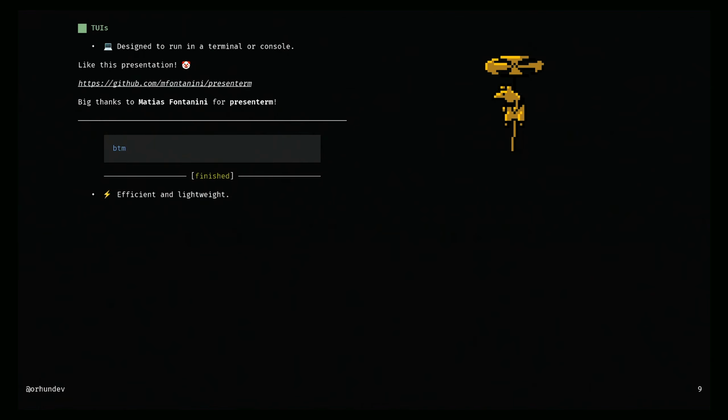Also, TUIs are efficient and lightweight because they run in the terminal. They depend on only text, Unicode characters, and so on. And hopefully, with the power of Rust, we are aiming to make them blazingly fast or faster, so to speak.